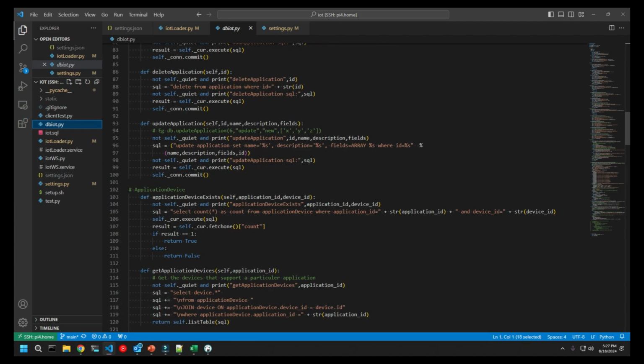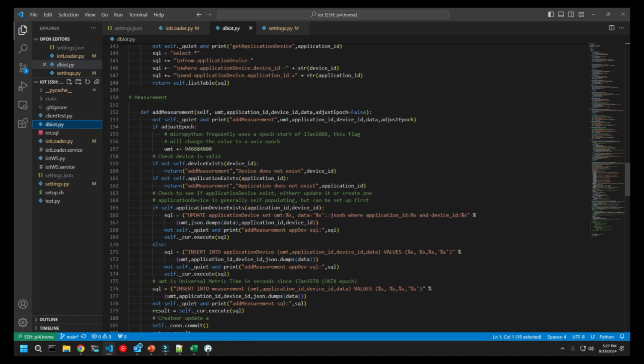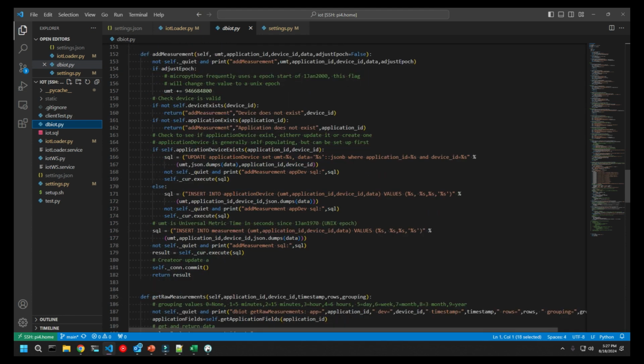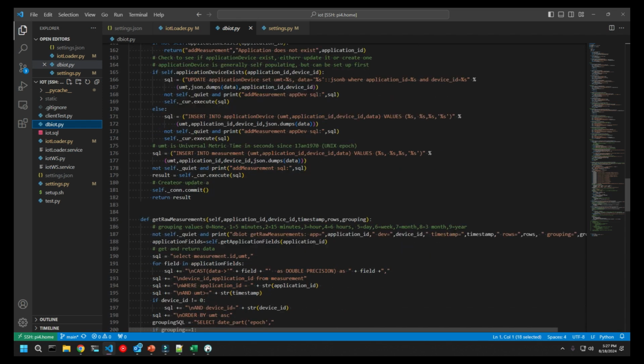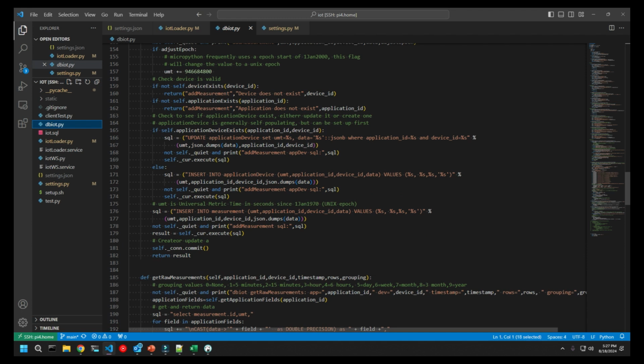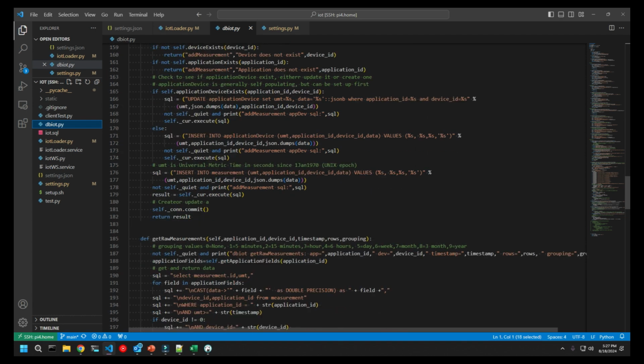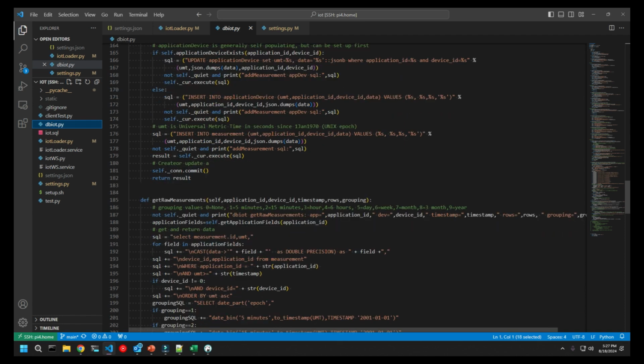And add measurement, let's see if we can find it. So there's add measurements. That's where the code is. I won't go through each of the lines. I put fairly decent comments on there, but it goes through and either does an update or an insert. It does an insert to the measurements table, but for the application device table, which always gets updated, except for the first time it gets created, it either does an add if it doesn't exist for that particular combination of application and device, or else does an insert.